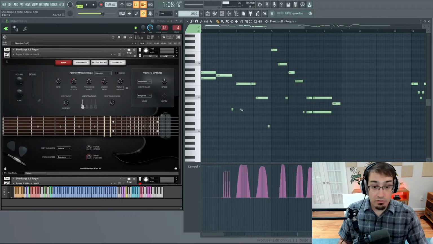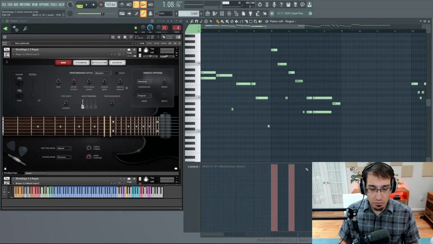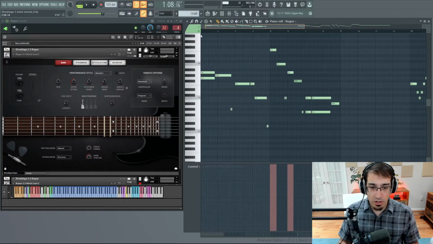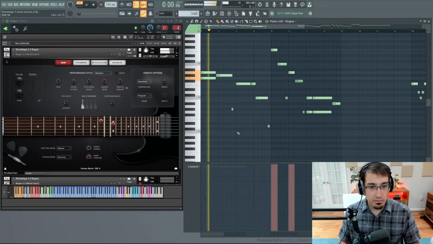So looking at my vibrato, you'll see I used some mod wheel on a few different notes, but by and large, this would be an example one here. Let's play it without anything else.